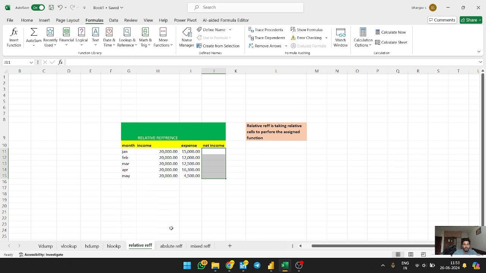We're going to learn about different references in Excel. There are three references in Excel, namely relative reference, absolute reference, and mixed reference. We're going to learn how to use these references in an Excel workbook.